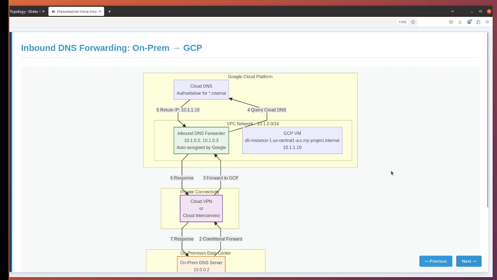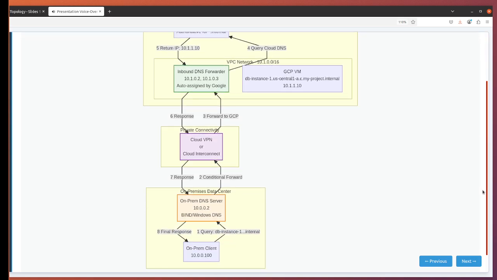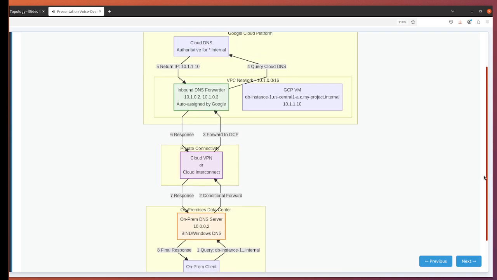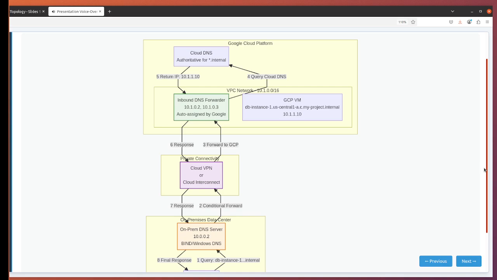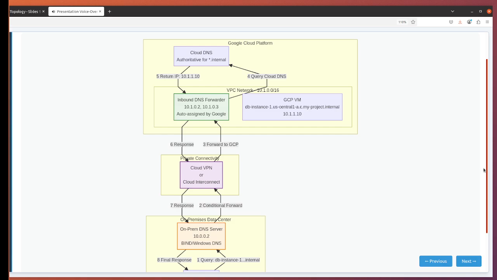Inbound DNS forwarding. This diagram shows the flow when an on-premises client needs to resolve a GCP resource. Follow the numbered steps carefully. This is a common exam scenario. The key insight here is that Google automatically assigns special IP addresses within your VPC to act as DNS forwarders.